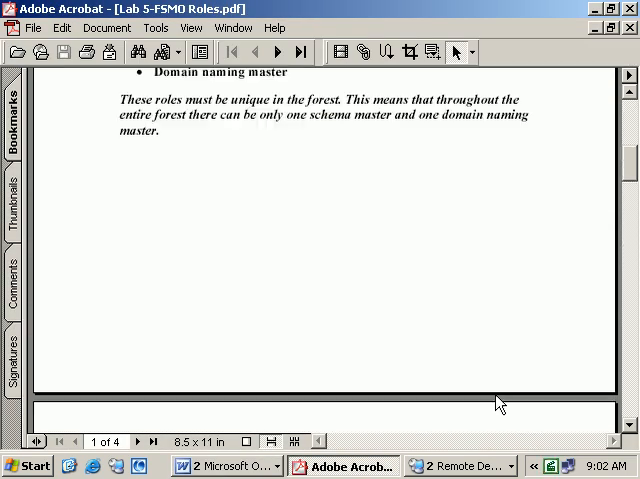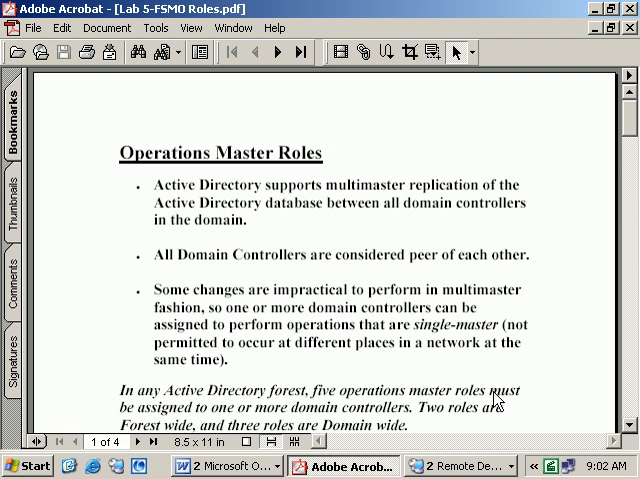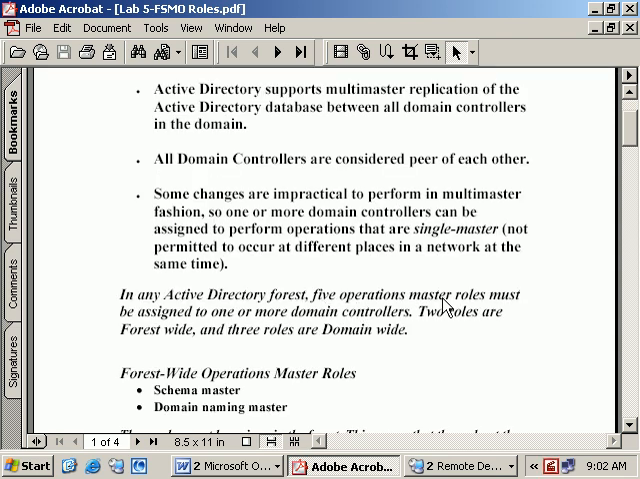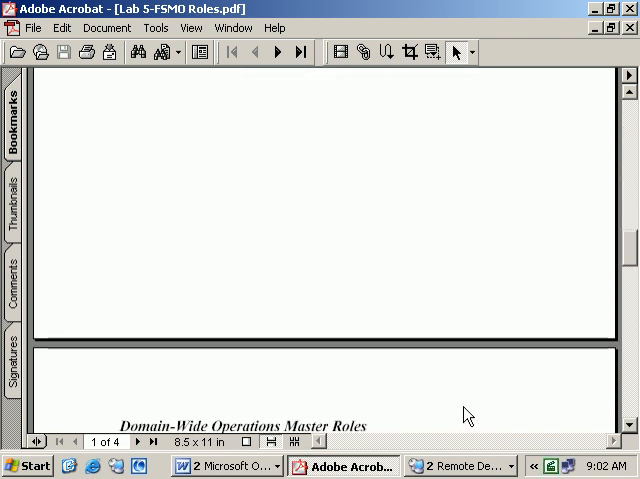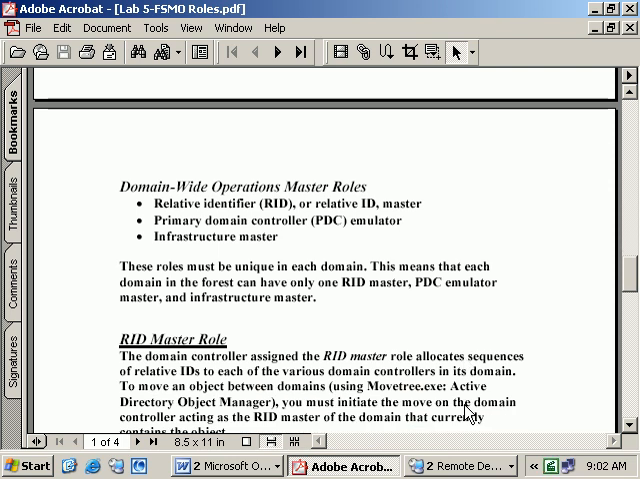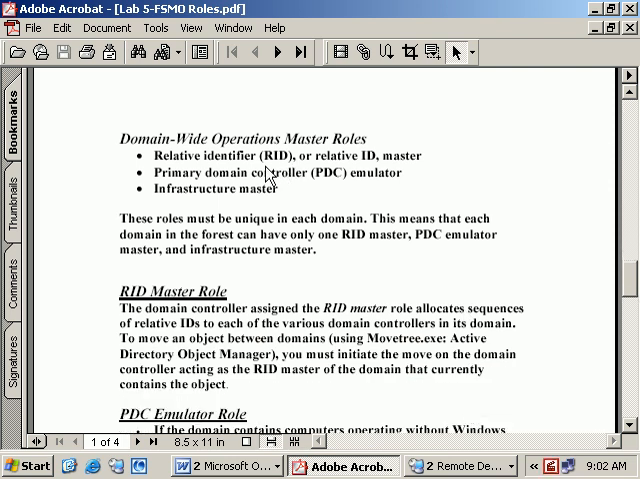So going up over here, if you recall, there were 5 roles. All right, there are 5 operations master roles. 2 of them are forest wide, and the remaining 3 are what is known as domain wide roles, meaning that in the entire domain, only one domain controller can have these 3 roles. So these roles are the relative identifier role, also known as the RID master, the primary domain controller or PDC emulator role, and last but not the least is the infrastructure master. So let's discuss this a little bit further.